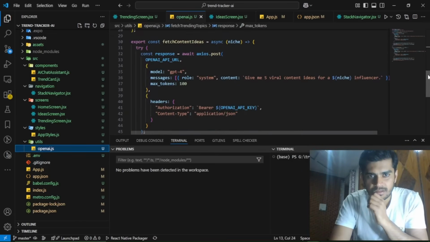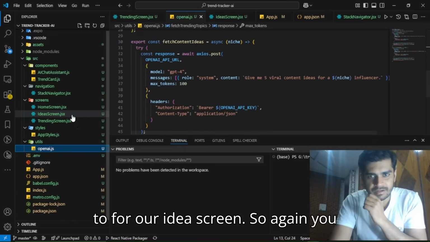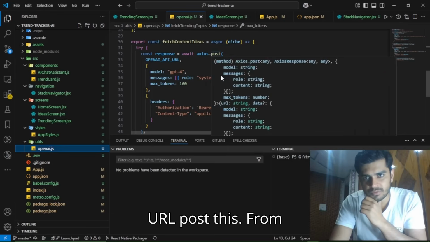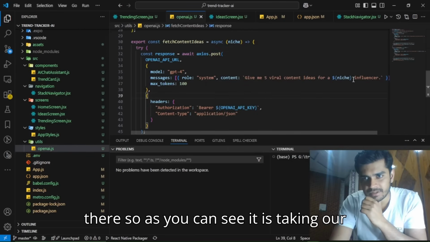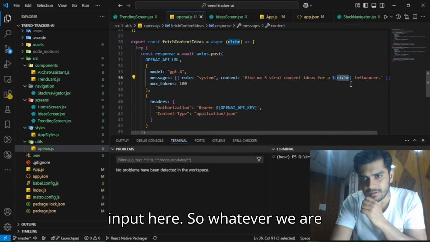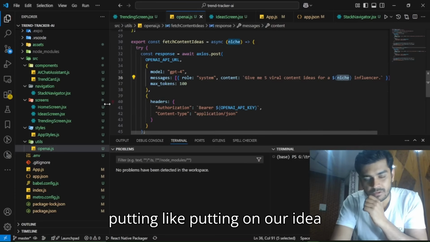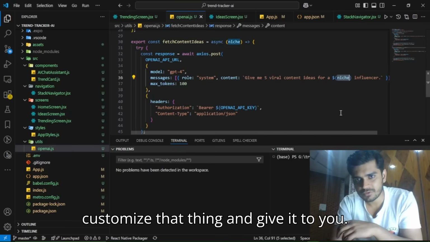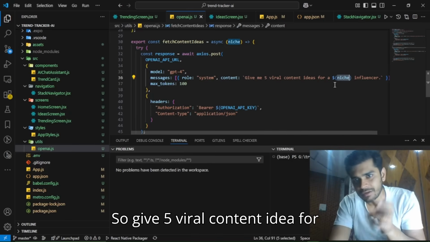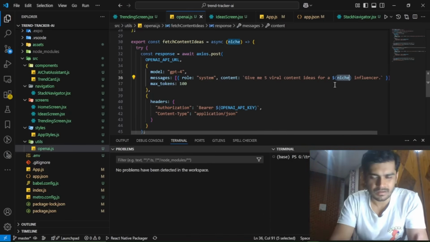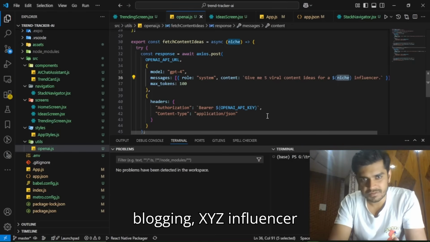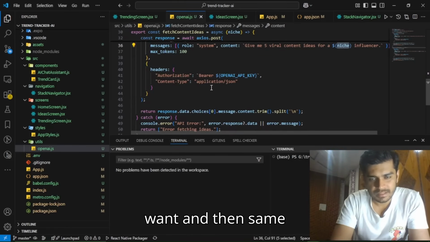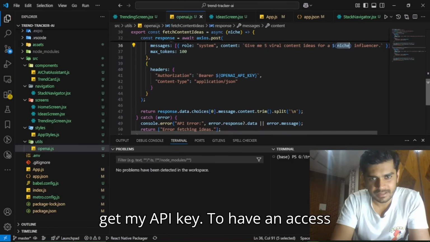Now to generate idea. This is the second function which I made for our idea screen. Again, you can see the same pattern, like go to this URL, post this from there. As you can see, it is taking our input here. So whatever we are putting on our idea screen topic, it will customize that and give it to you. So give 5 viral content ideas for niche healthcare, fitness, blogging, XYZ influencer. Tokens you can obviously change if you want, and then same, get my API key to have access.